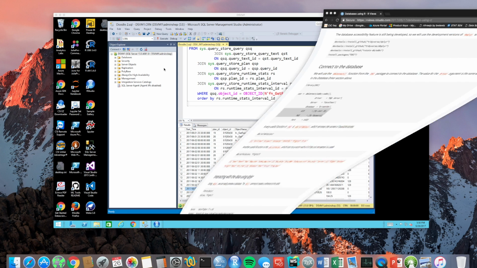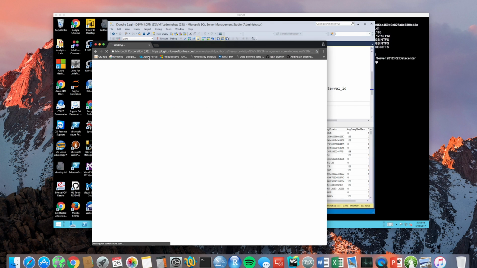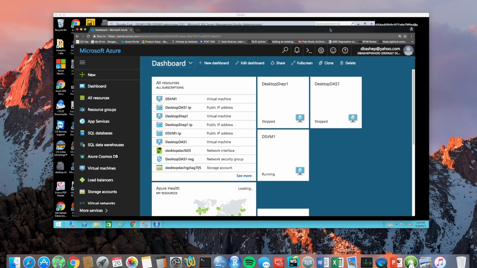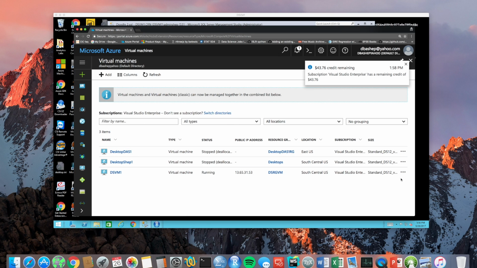I don't even think I still have it open. Let's see. I don't believe I do. I think I can still get to the portal without having to relog in, so it's caching my credentials since I haven't closed. So I've got a virtual machine. I've got a few set up out here. This is part of my Visual Studio subscription. I get a $150 credit a month.